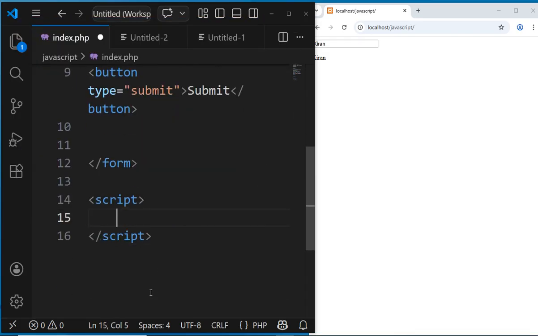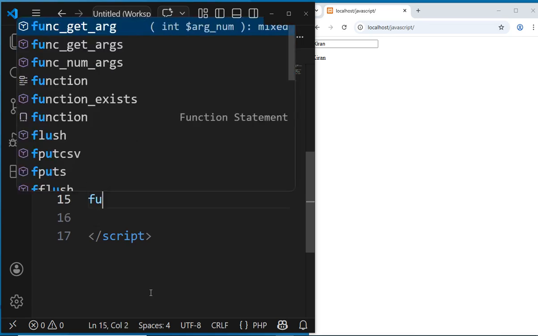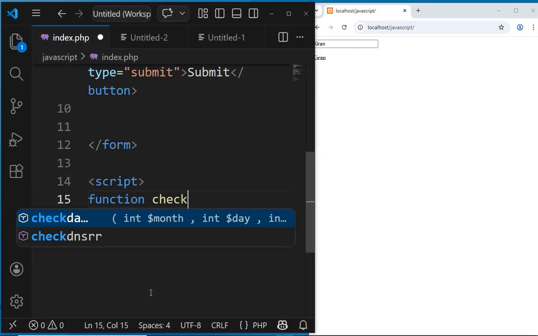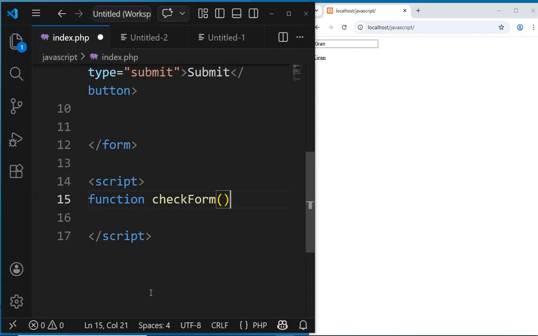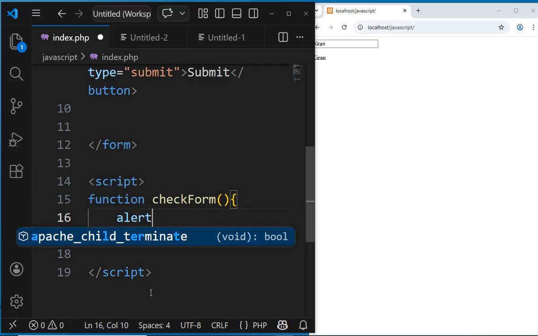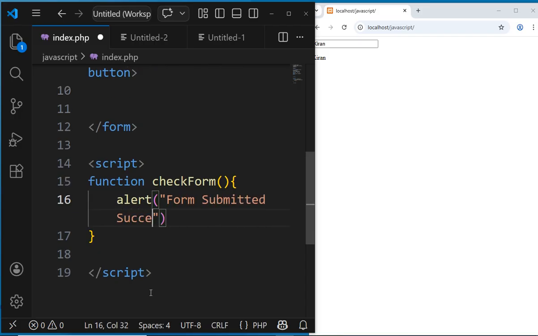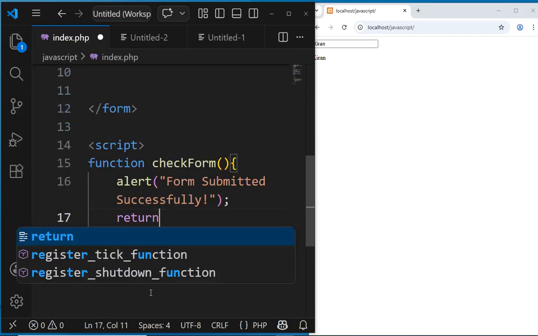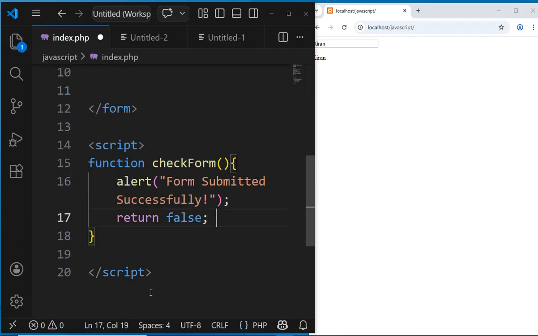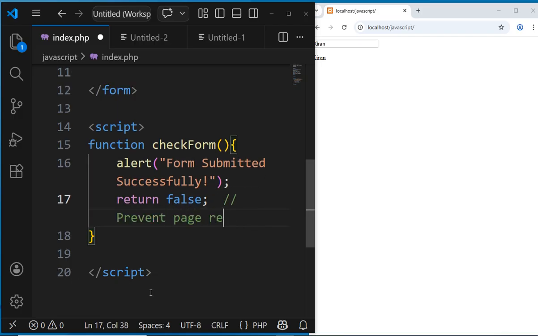Script tag, function checkForm, alert form submitted successfully. Okay, and return false. This is used to prevent page reload.